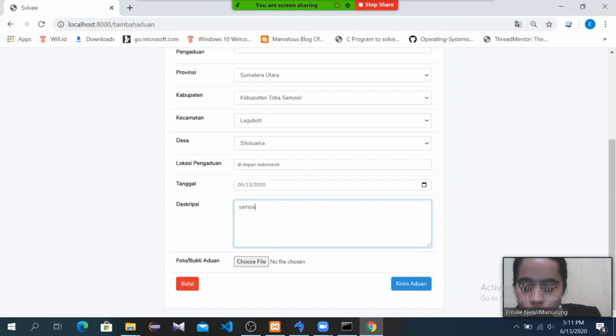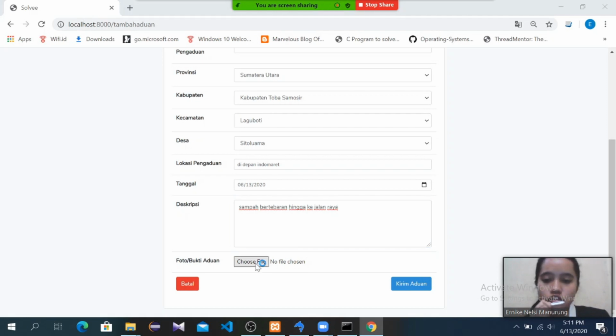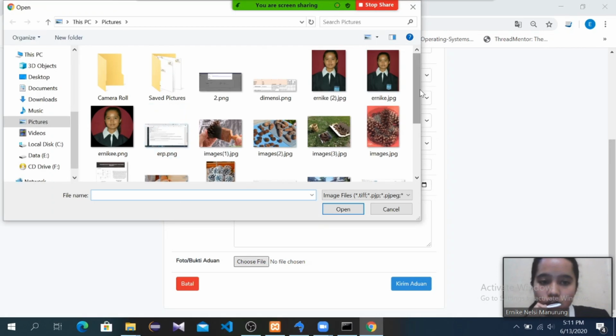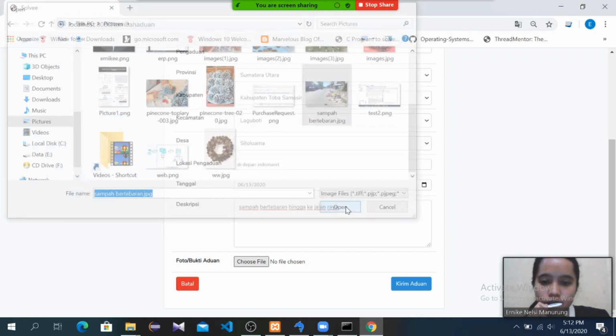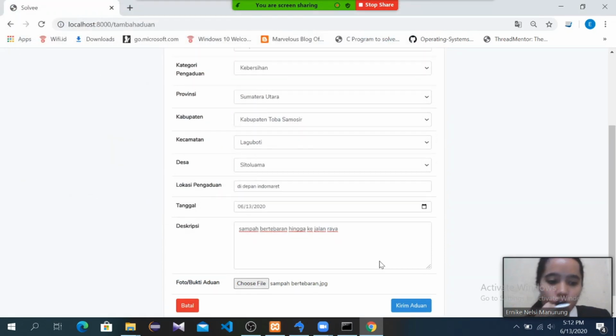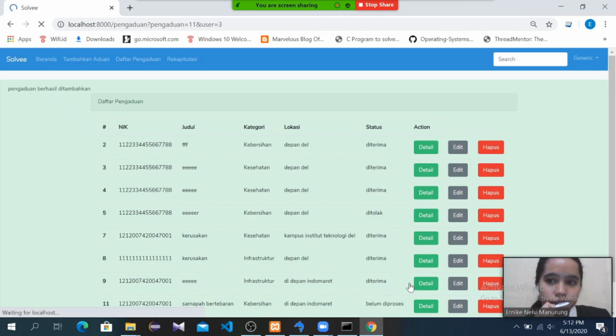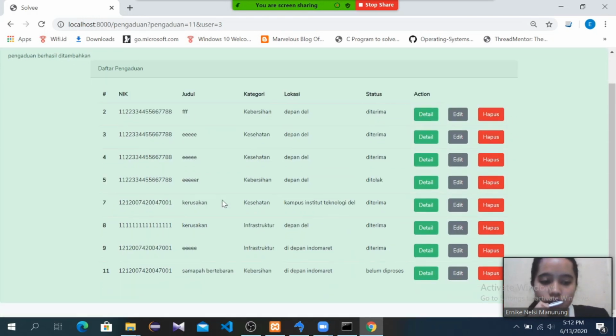Deskripsi: sampah bertebaran hingga ke jalan raya. And then we choose file to upload the evidence of our complaint. Click choose file and then click the image of sampah bertebaran. After all fields are filled in, the next step is to select the button kirim aduan. Then the system will display a message, pengaduan berhasil ditambahkan, and display a list of complaints in the system.